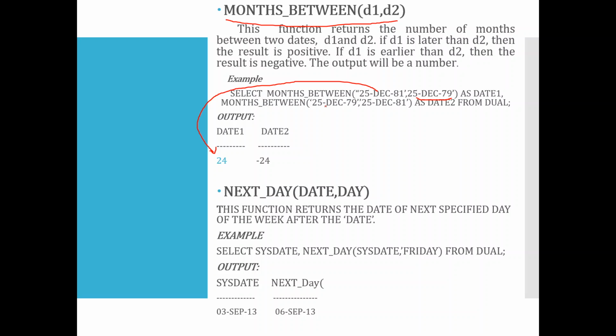If we provide the lower date first and the higher date later, it is going to give you the answer in negative. But remember, if we are using this function, it will give you a whole number of months. It will not give you an answer like 24.33, that means 24 months and 3 days, or 25.18, that means 25 months and 18 days. It will only give you output as a whole number, like 24 or 25. So that is why we are not going to use this function.